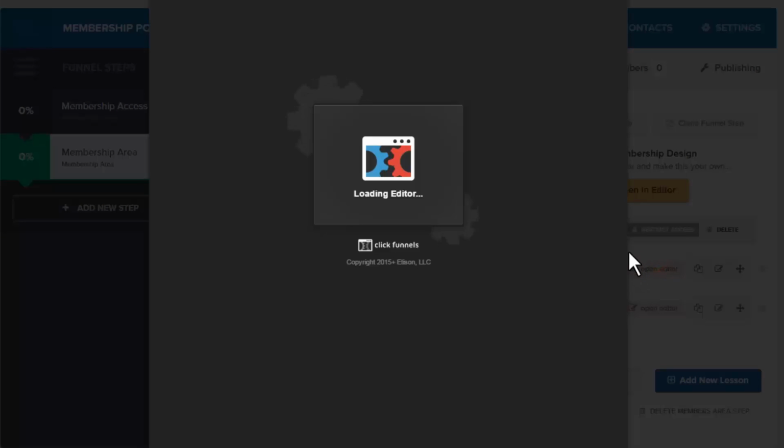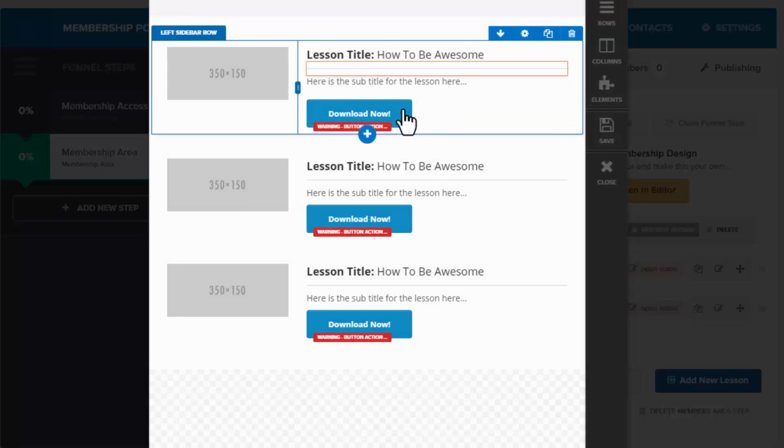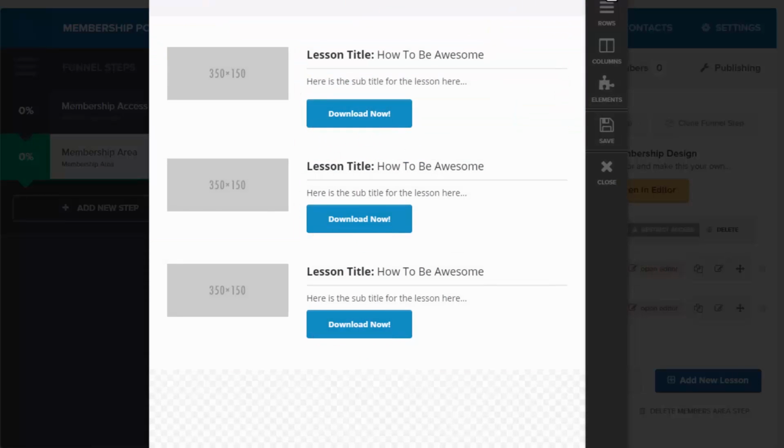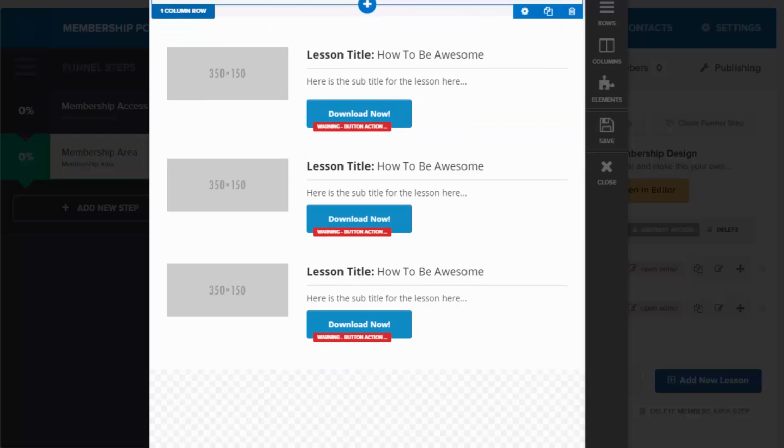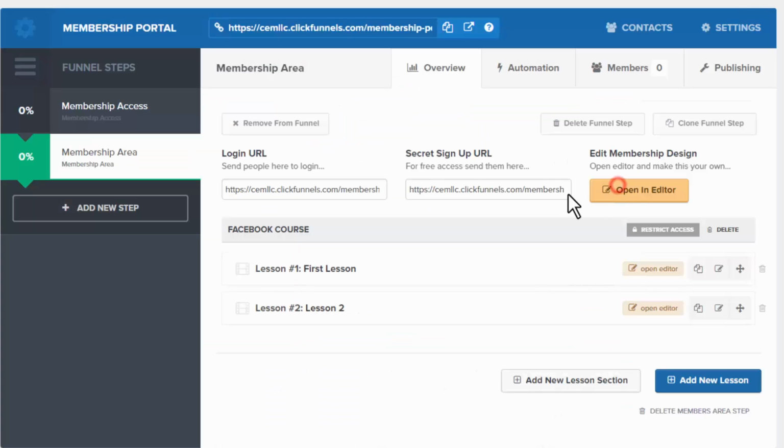You open the editor and it's a WYSIWYG editor, just like the page builder. You got your sections, rows, columns, elements, and you can design your lessons like that. Close that out. You could duplicate. So if you come up with a theme or a layout you like, just duplicate the page and edit the new page with the new content and so on.